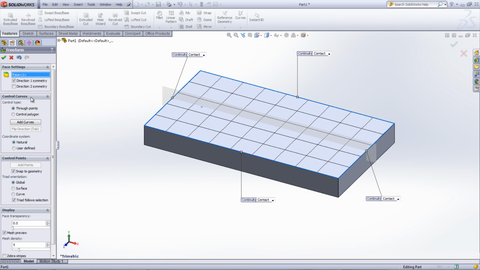control the freeform. To add these curves, click Add Curves and then left mouse click on the surface to place them. By pressing the Tab button or selecting the Flip Direction button, the curves can be inserted perpendicular to each other. The option of controlling the shape can be done through points or using control polygons. The results of selecting either one of these options will be seen a little later.